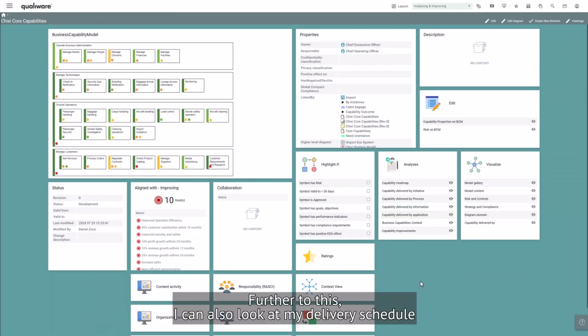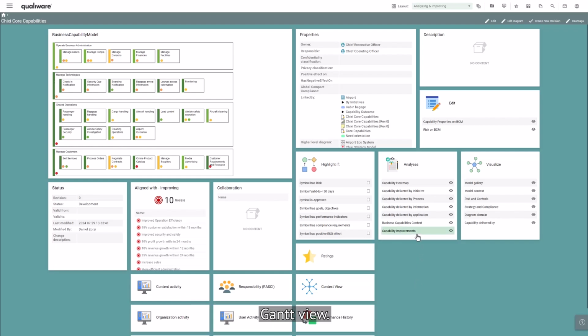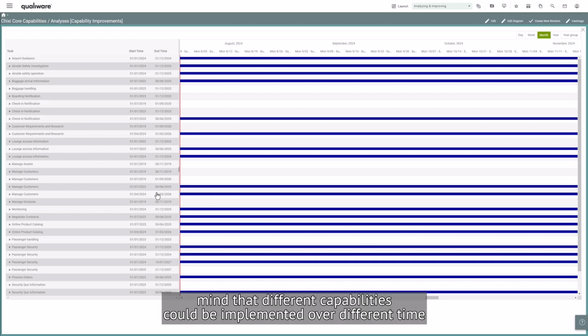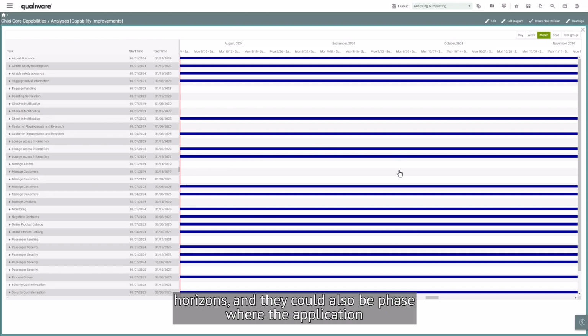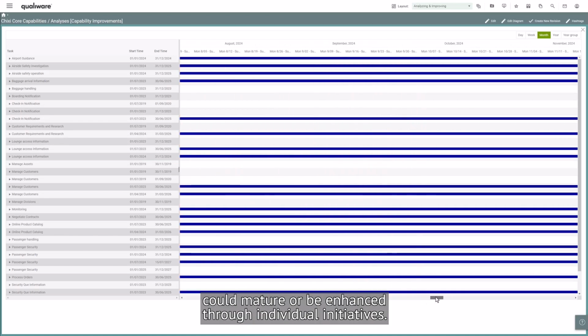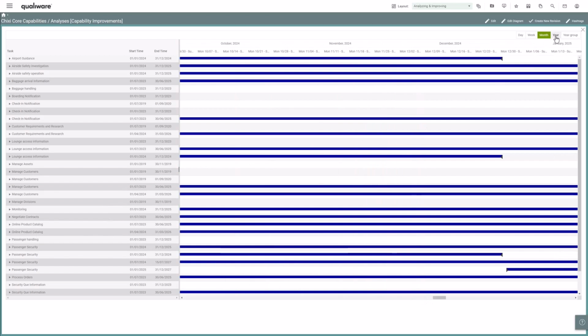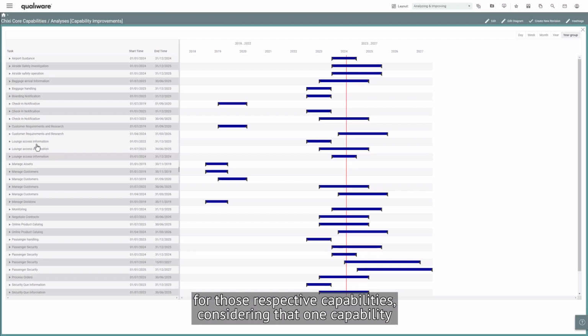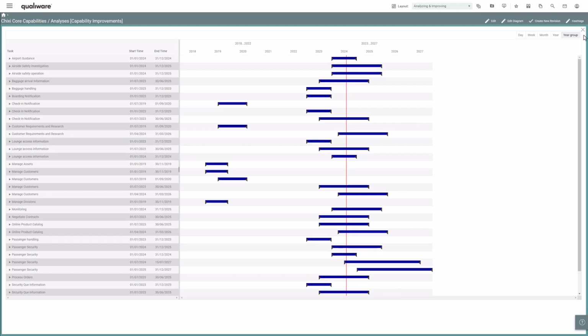Further to this, I can also look at my delivery schedule for my capabilities in this Capability Improvements Gantt view. Bearing in mind that different capabilities could be implemented over different time horizons, and they could also be phased where the application could mature or be enhanced through individual initiatives. So I can have a view of the delivery schedule for those respective capabilities, considering that one capability could be implemented through more than one initiative.